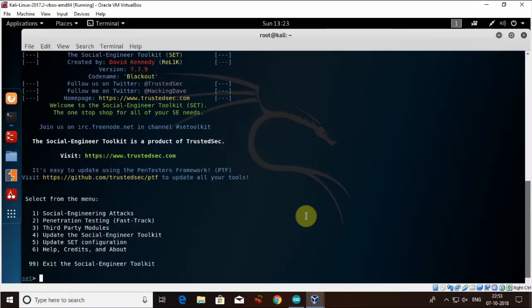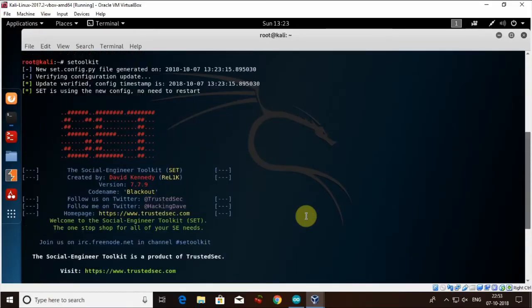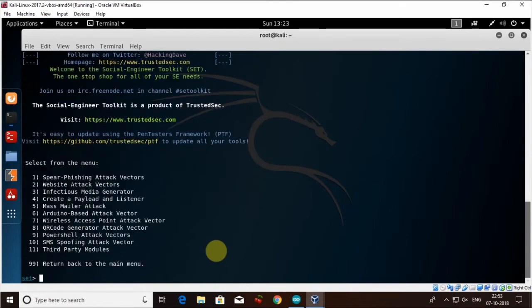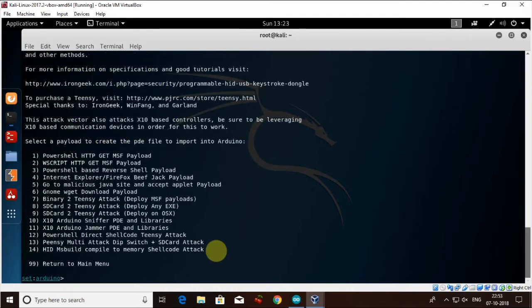For code generation purpose, I'm using SEToolkit. It's a built-in tool into Kali Linux. From the menu below, I'm using social engineering attacks. Next, I'm gonna select option number 6, that's Arduino based attack vector. And for my payload to be reliable, I'm going with option number 3, PowerShell based PowerShell Payload.